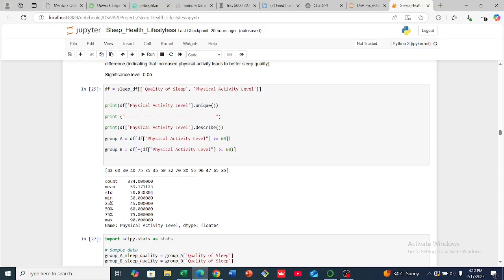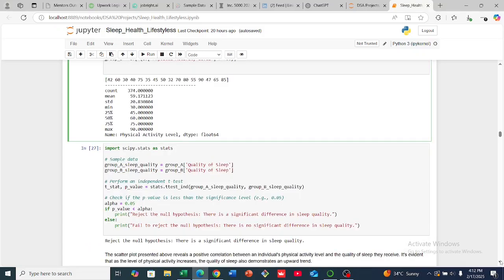Any values greater than or equal to 60 are our group A, and values less than or equal to 60 are our group B. If you take note, I used the tilde function to get the opposite of our group A. Next, I went ahead to import stats from scipy.stats, as I'll be using the stats ttest_ind method to perform an independent t-test analysis.